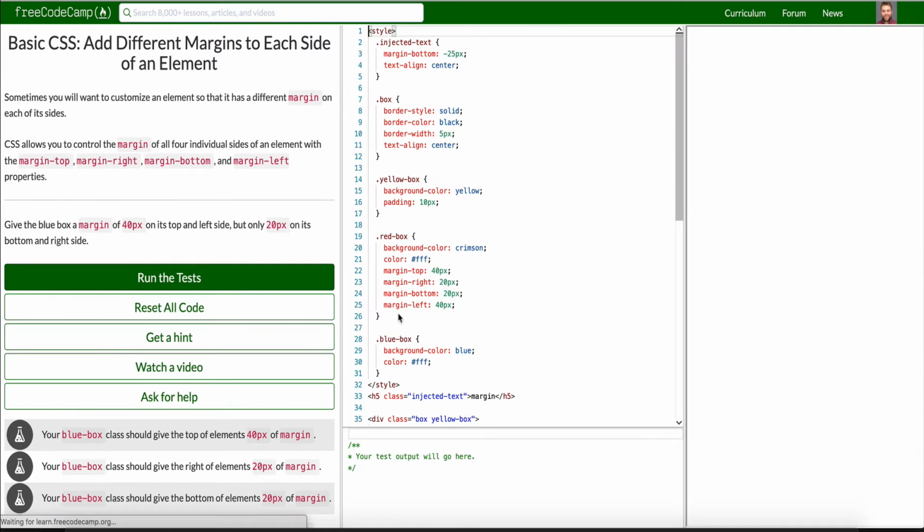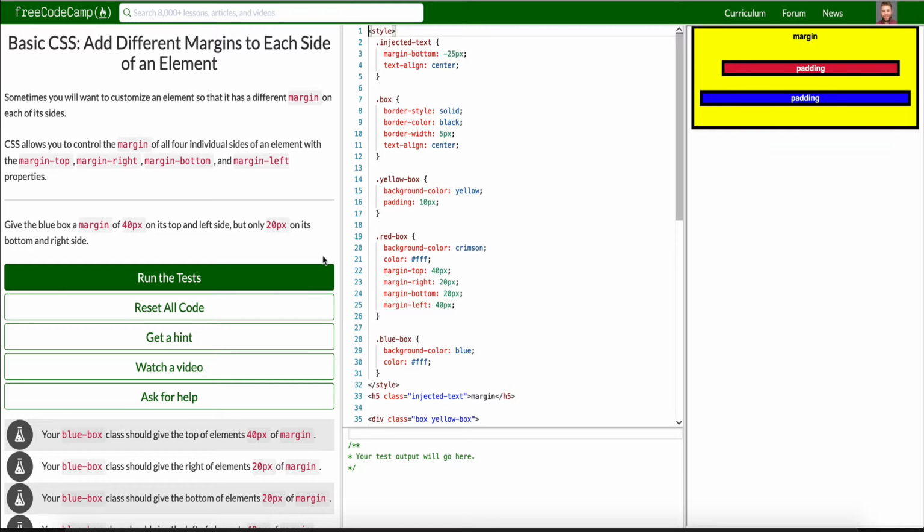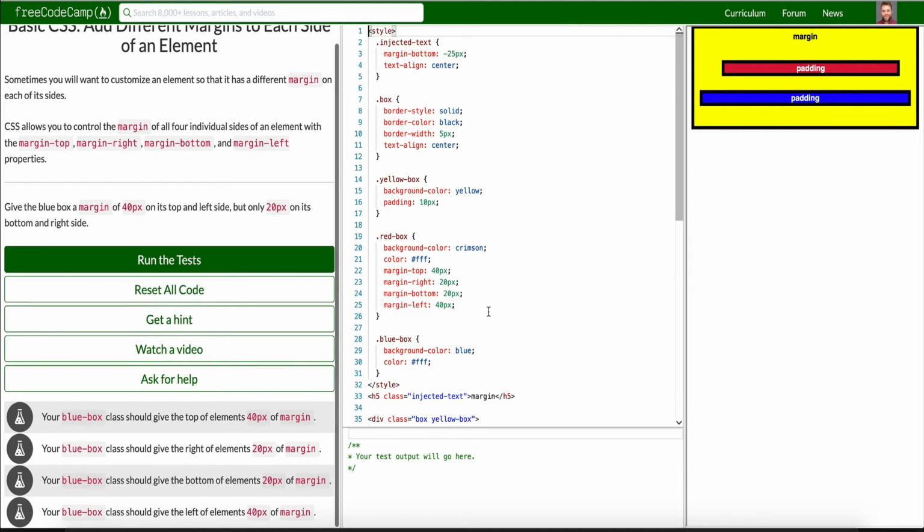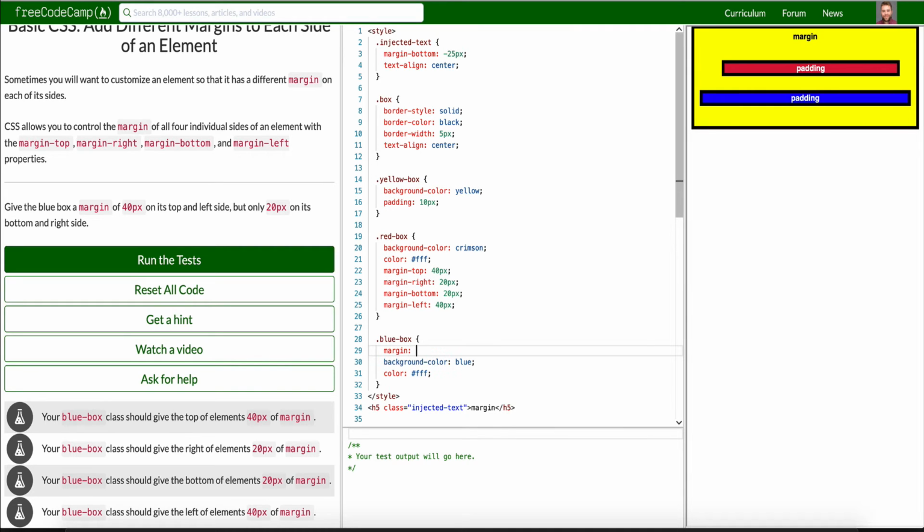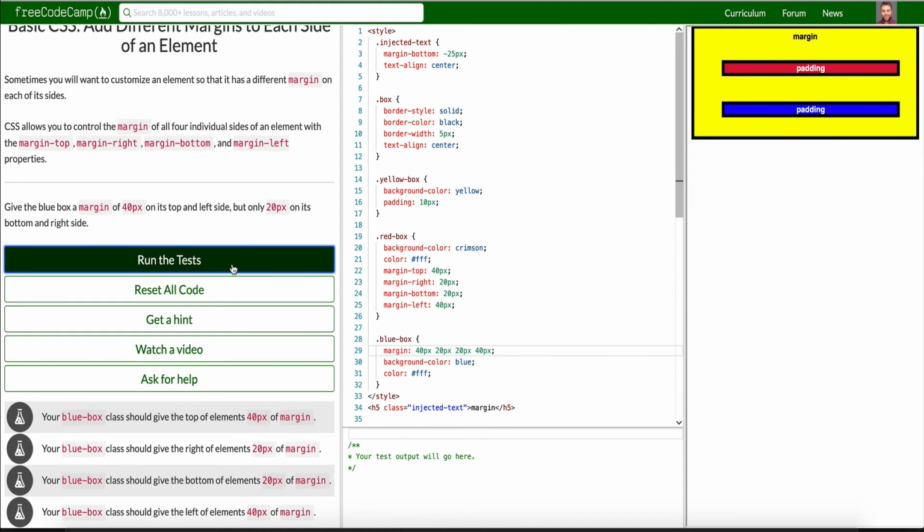Good to go. And last one is add different margins to each side of an element. Blue box should give the top elements. So we'll do margin is going to be 40 pixels, 20 pixels, 20 pixels, and 40 pixels. Cool. Let's go ahead and run this.